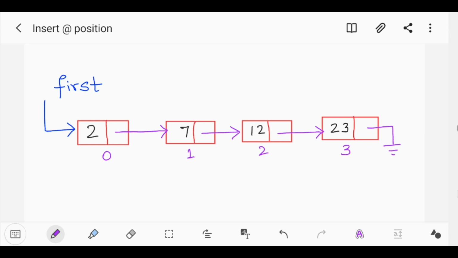So let's see how a node would get inserted at a particular position. Let's say I want to add a node at position 2, which would mean the new node would get inserted between the old positions of 1 and 2 and the links would change.